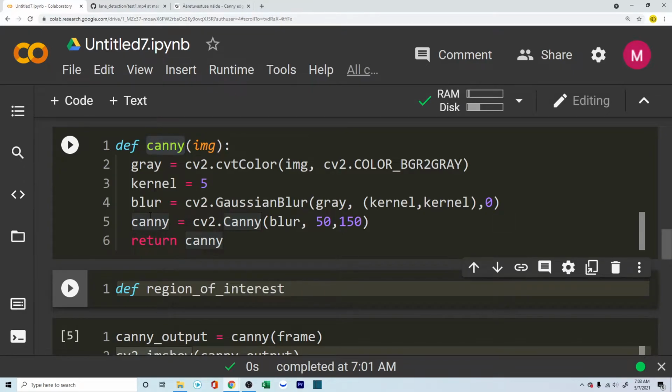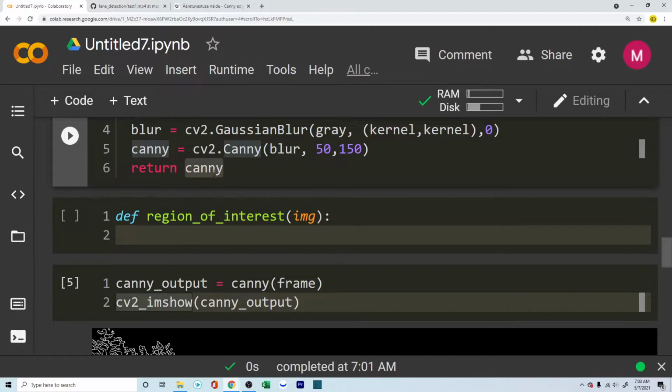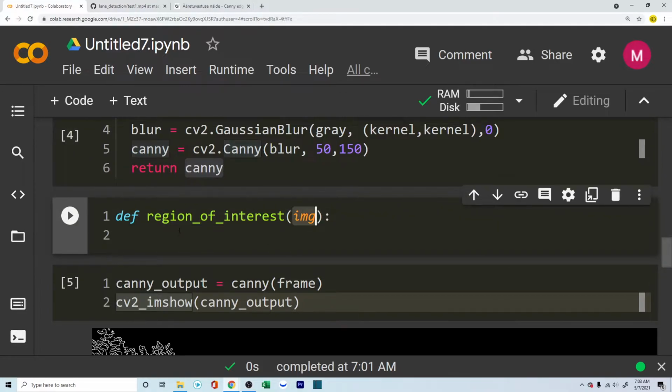This function, region of interest, or ROI, can take an image and then give us the output. So again, you specify IMG, and this IMG image is going to give us the ROI image. The Canny image that we find in this step, we will supply to the region of interest to get the triangle that we are interested in.